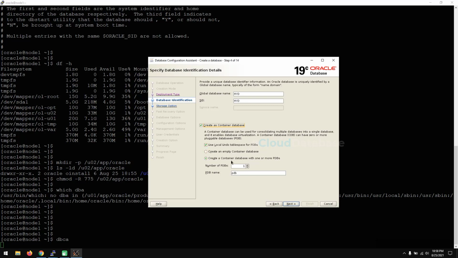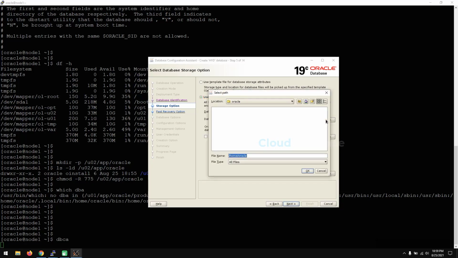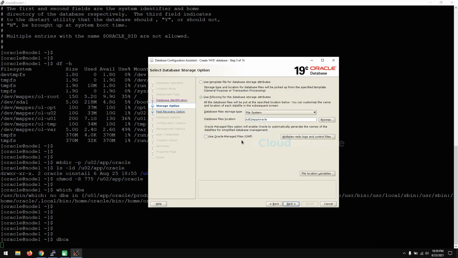So by default it is creating one PDB. If you want, you can do that, or you can create just an empty container. So that option is also available. I'm creating one PDB with the name PDB1. Okay, just click on next, and these are the templates it is taking. I'm taking the U02 mount that I created, so I'm going to /U02/app/oracle, and I'm selecting this. You can use OMF also if you want, but I'm choosing this.